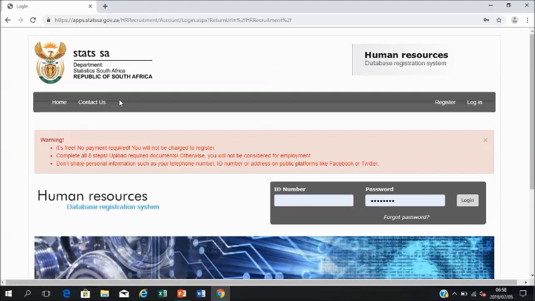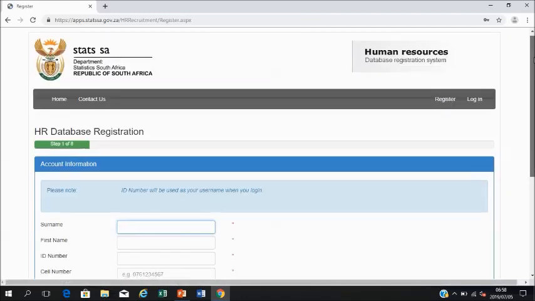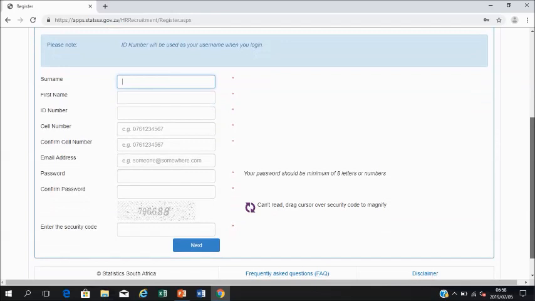Please remember that even if you've registered before, this is a completely new database, so you have to register again. To register, click on the register button in the corner. Complete all of the information: your surname, first name, ID number, cell number, and email address if you have it, and then set up a password for yourself. The password must be a minimum of 8 letters and can be a combination of letters and numbers. You will then type in the security code that is shown at the top here and click on Next.